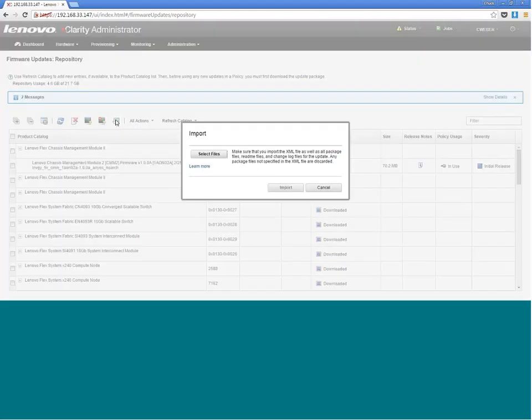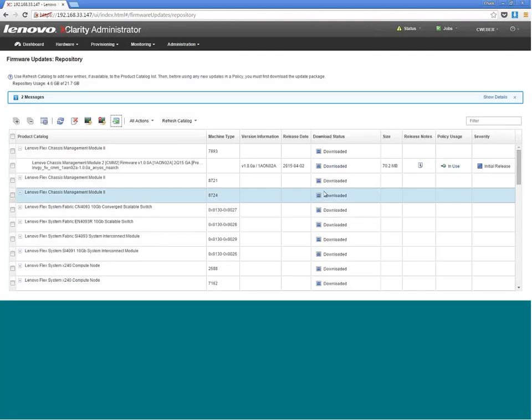The other thing you can do too is if you don't have the ability to access the internet, you can actually go download the individual firmware pieces or the UXSPs and import the actual firmware in the XML. So you just go through, you select the files, hit the import, and it will go through here and automatically update these as well.